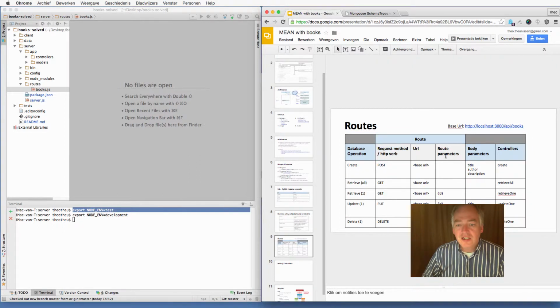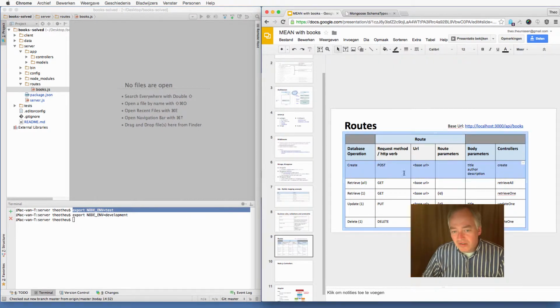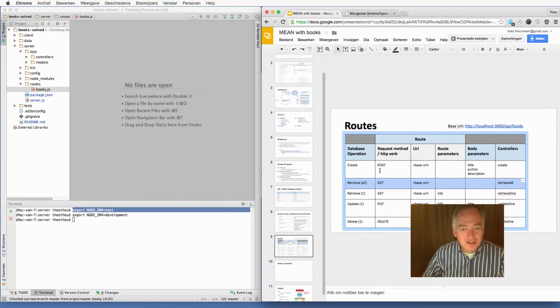A URL with route parameters, body parameters and controllers. The combination of these will state a function, or that we can modify something in the database. We will start with a route for create. So these are the database operations: create, retrieve, update and delete.